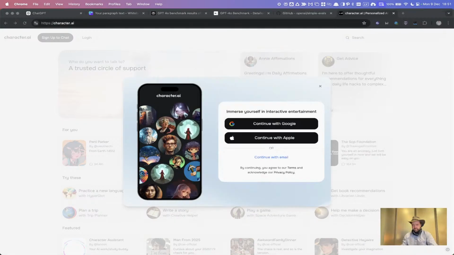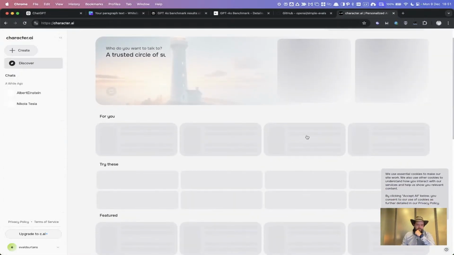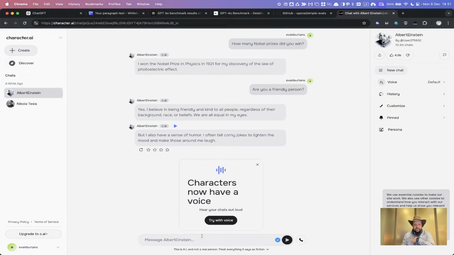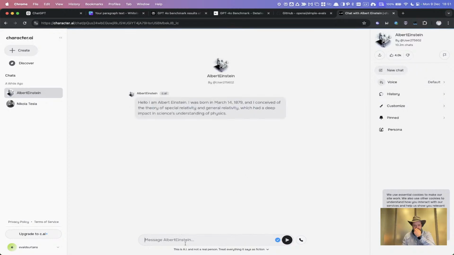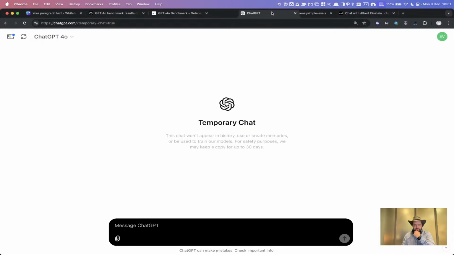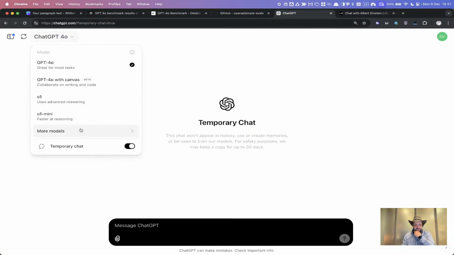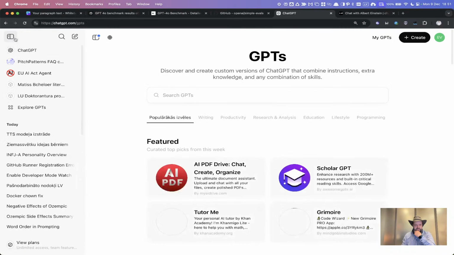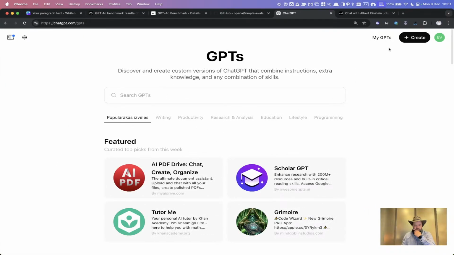Oh man, just wait. I will need to log in. Okay, so in this product you can talk with historical persons like Albert Einstein, Nikola Tesla, and so on, and you can actually build your own chatbot, basically also in ChatGPT. How you can do it, if you didn't know, you can go here, let me show you. You need to press Explore GPTs.